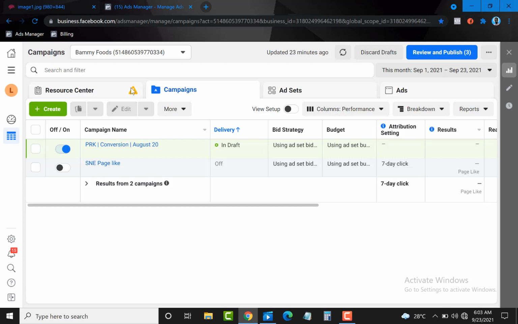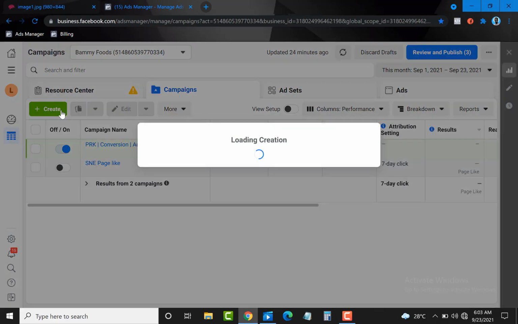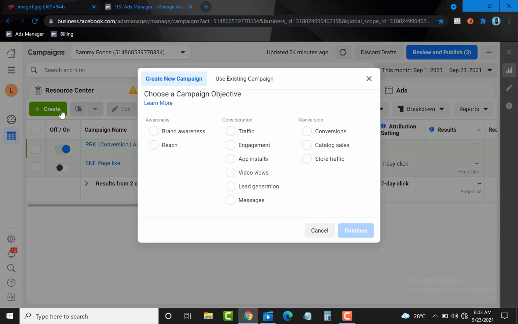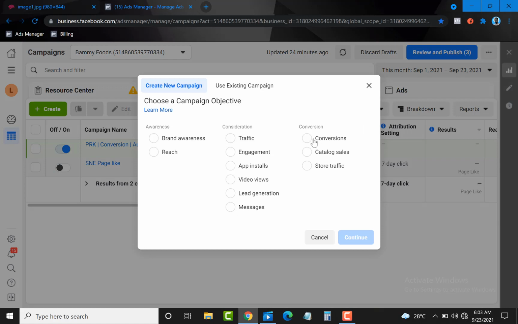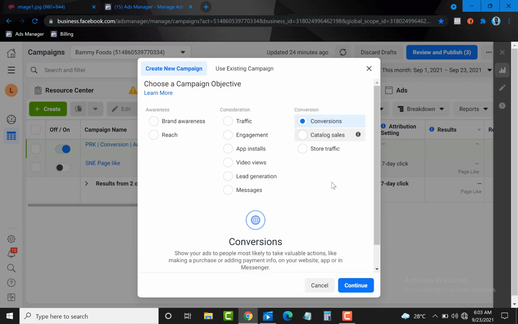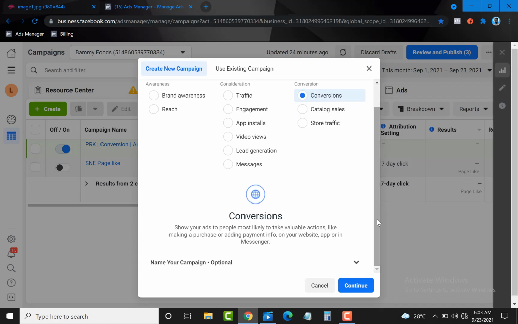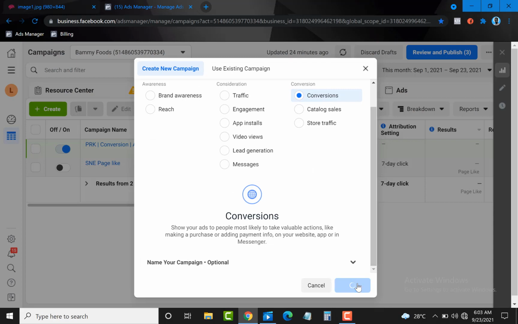So let's assume you want to set up a CBO campaign. What will I do? I'll click on create. So let me show you how it is done. Click on create, and you click on conversion. So I'll click on continue here.